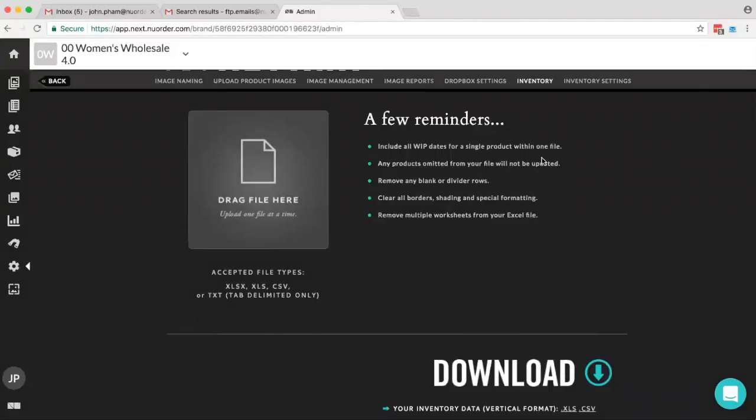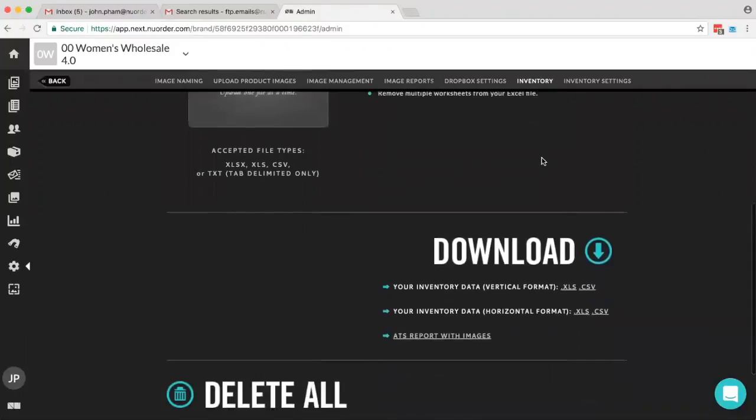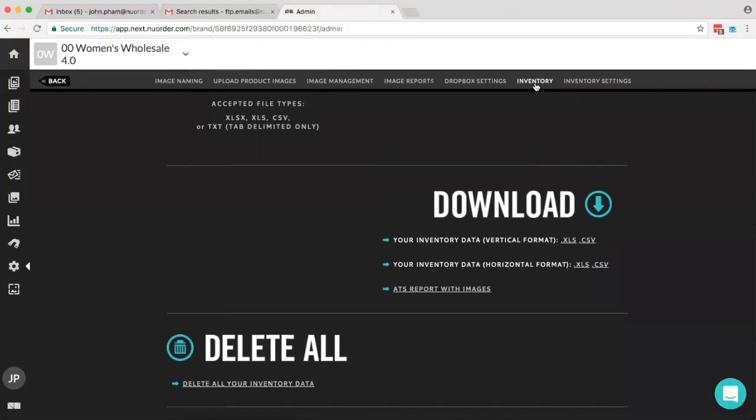If you want to make any changes to your inventory data, you can scroll down here under that same inventory tab in the admin section. And you can go down to this download section and you can download your inventory data in vertical format or horizontal format. So the differences between these are for vertical format, it's going to list out all of your products as an individual row. And for horizontal format, it's going to list all the sizes for each product concurrently in the same row.